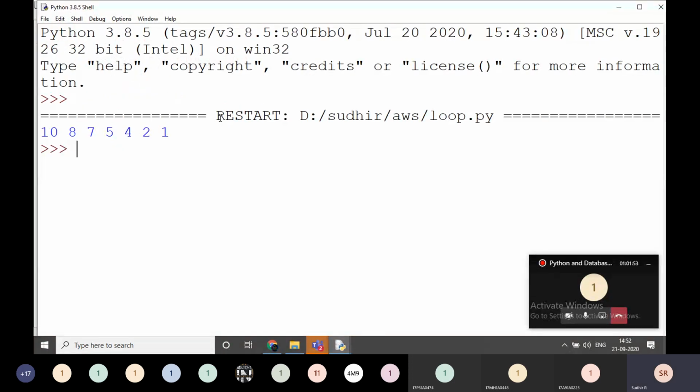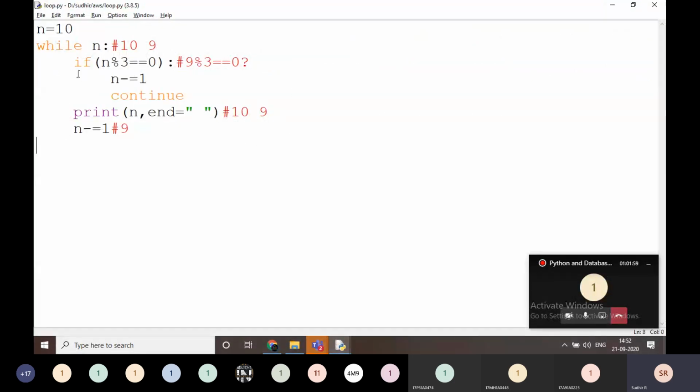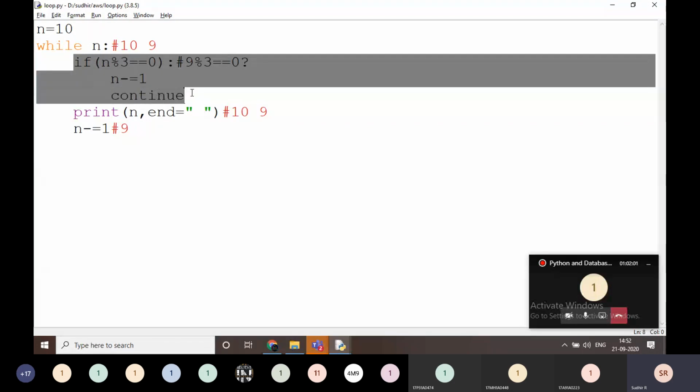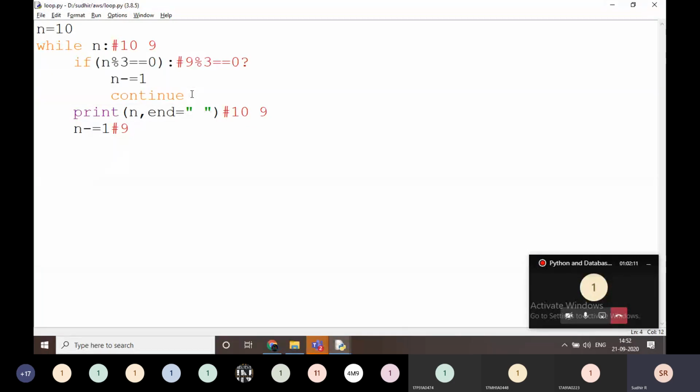9 is not there, 6 is not there, 3 is not there. This type of numbers are going to be skipped. How am I going to write here? I want this type of condition at this time. The multiples of three are not going to be displayed on the screen. I am going to skip those numbers. That's why I am writing like this.